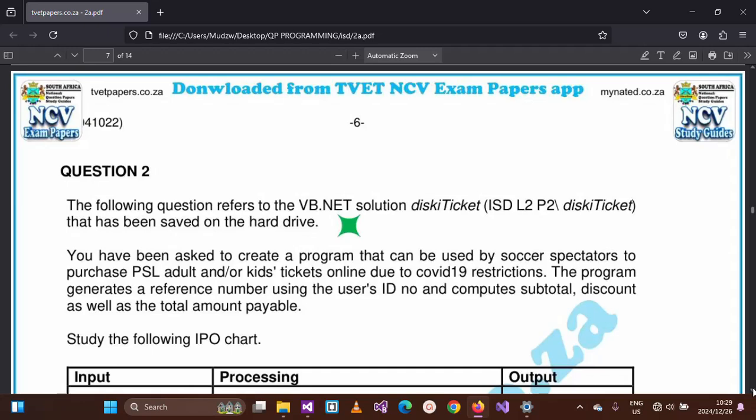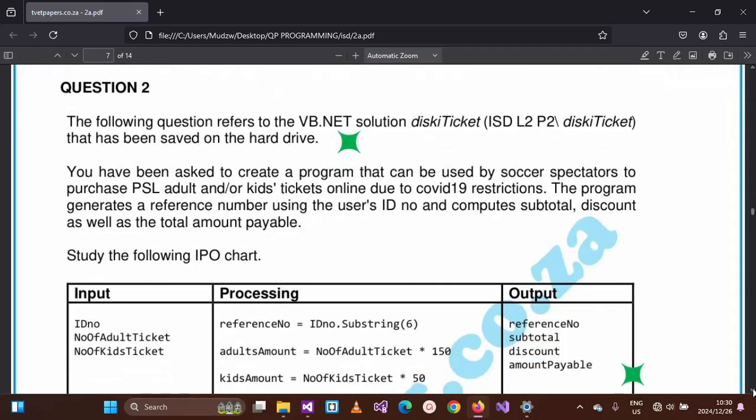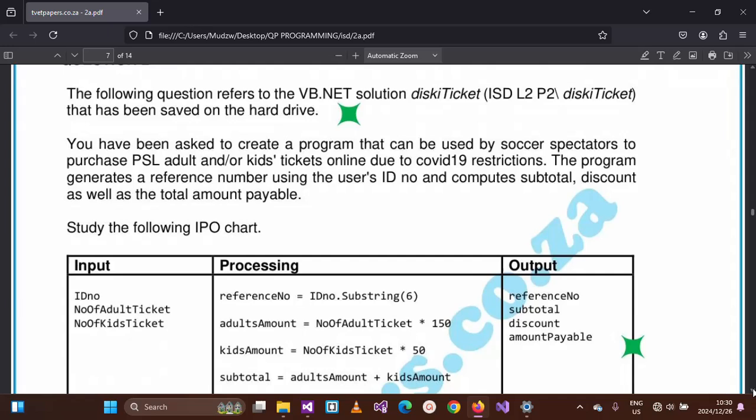You have been asked to create a program that can be used by soccer spectators. The good thing about IST is that you only design question 1. Question 2, question 3, you don't design. They design for you and they put some code for you. You just edit and continue based on the question paper. You have been asked to create a program that can be used by soccer spectators to purchase the PSL adult and kids tickets online due to COVID-19 restrictions.